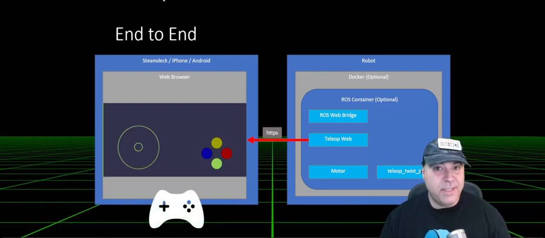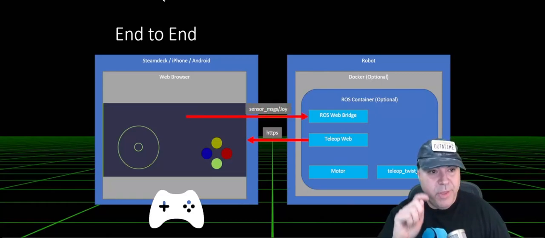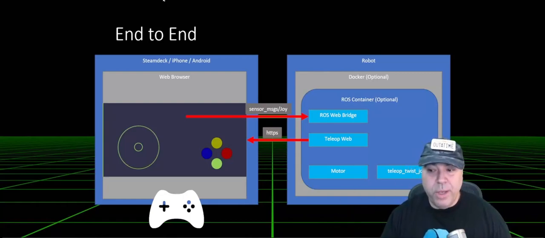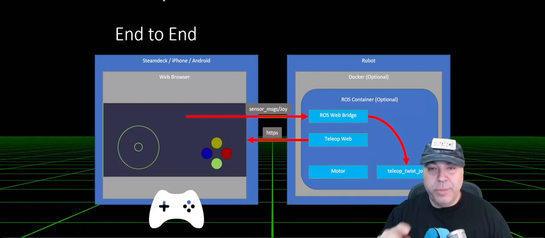Now, in this case of the Steam Deck, it's automatically connected. We're going to be sending sensor messages from the web application to the ROS web bridge directly over the WebSocket, and it will be translating those from JSON to ROS messages that the teleop twist joy will interpret and turn into command velocities. So that's the end-to-end.